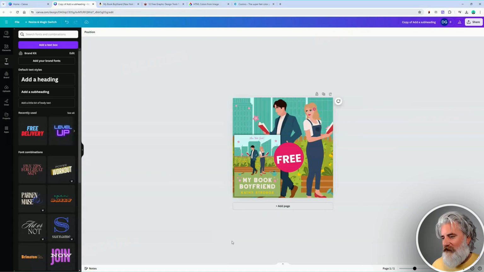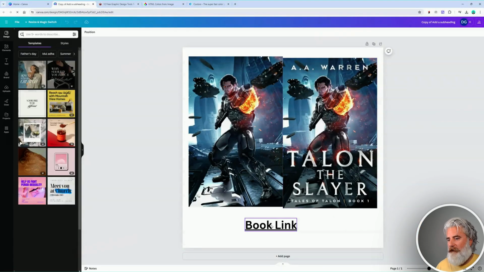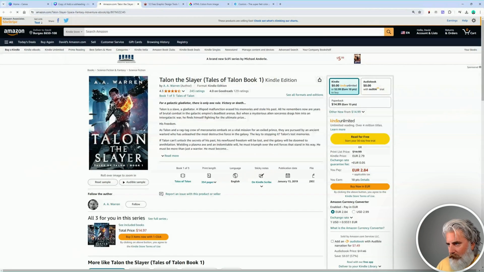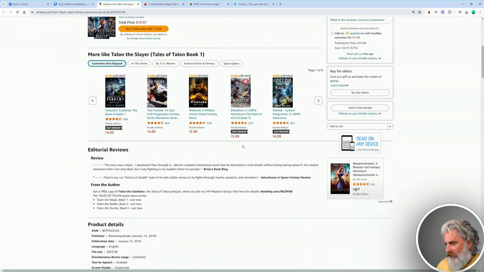Okay, I'm happy with that. I'm going to move on. Do let me know in the comments what you think of all these designs. I am curious. Okay, let's go sci-fi. I think this is space opera. Let's see. Galactic Gladiator.